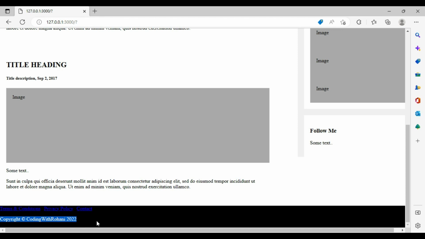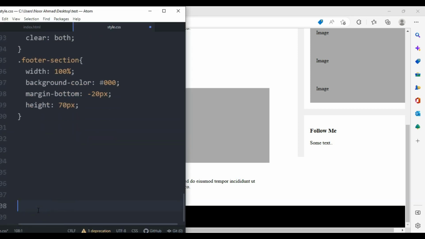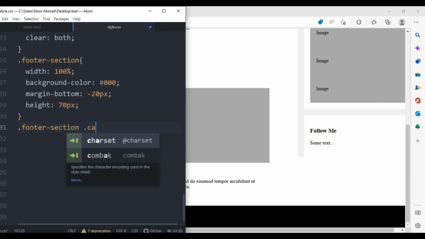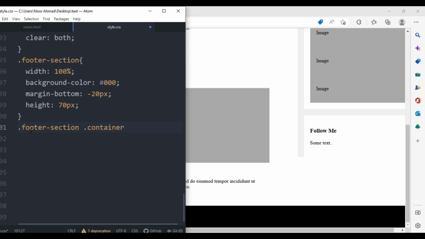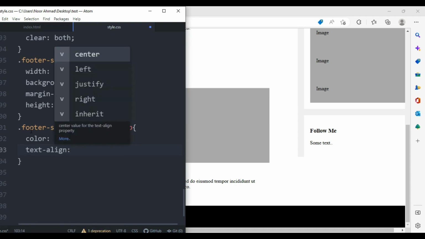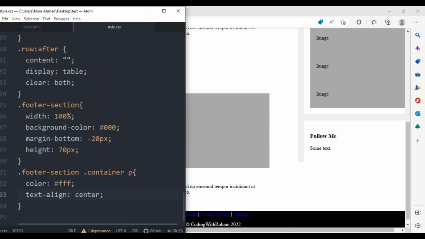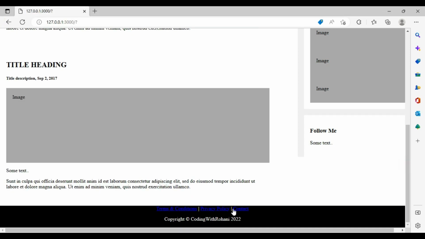So now I'm going to change that as well. And what I'm going to do here, I'm going to target this footer section. Inside the footer section, I have another class, which is container, and we have a P. I'm going to change the color of that paragraph and the text, align this to center. Now let's save this. Here it is. It is aligned at center.